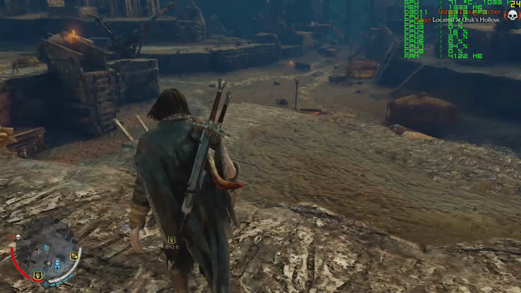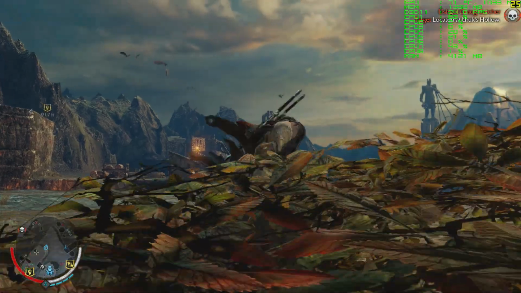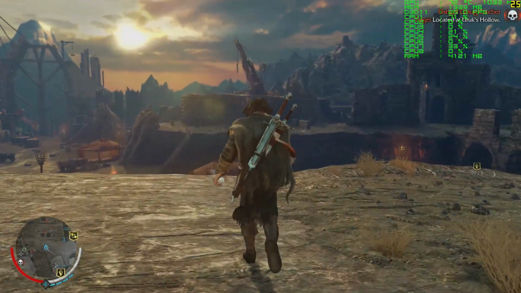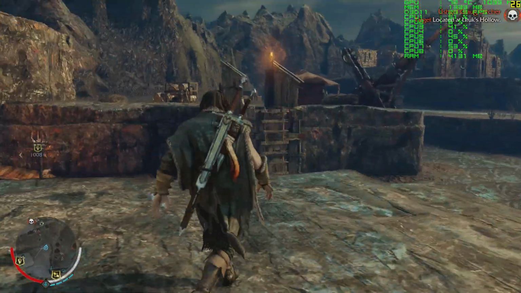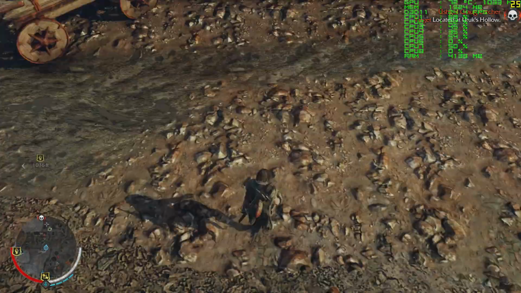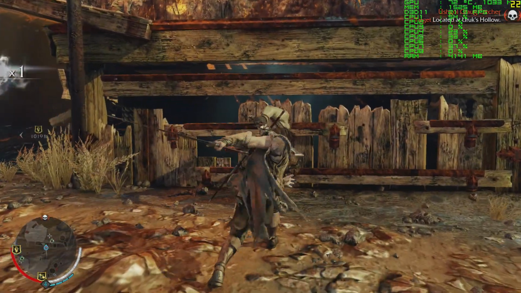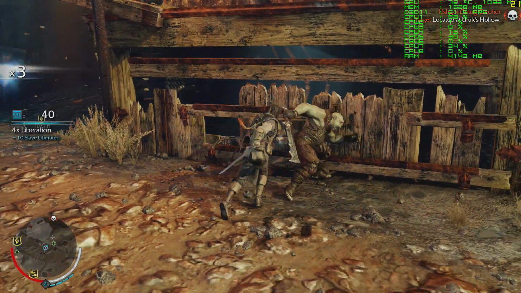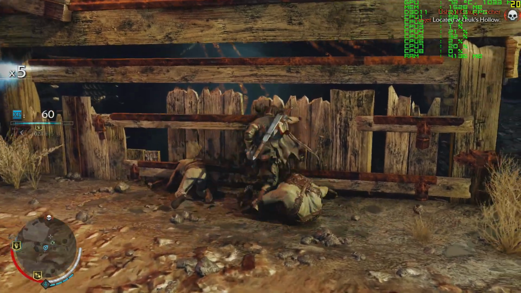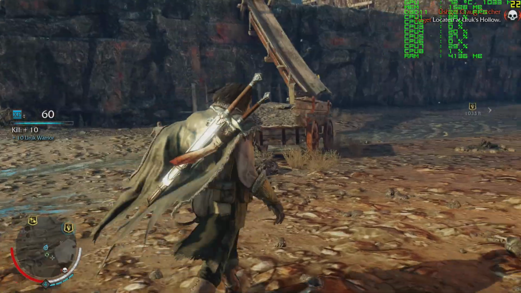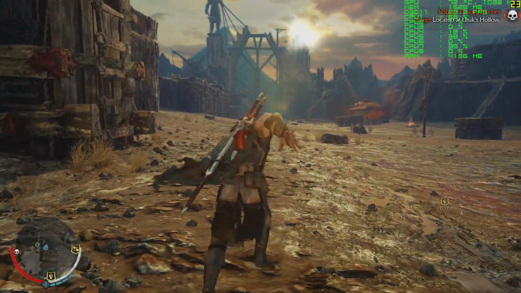Everything just has like some nice sparkle to it. Even though it's dirty brown, it still has some sparkles. So let's go fight this guy, or these guys. And stab. Wow, did that really destroy him? It's playable. It's 22 frames per second.